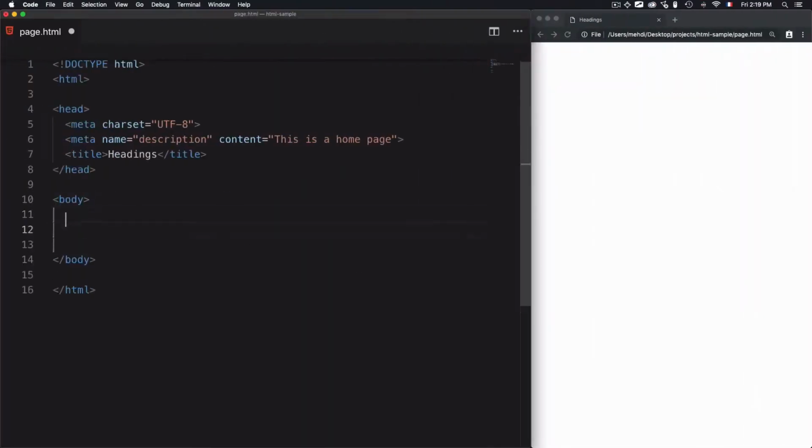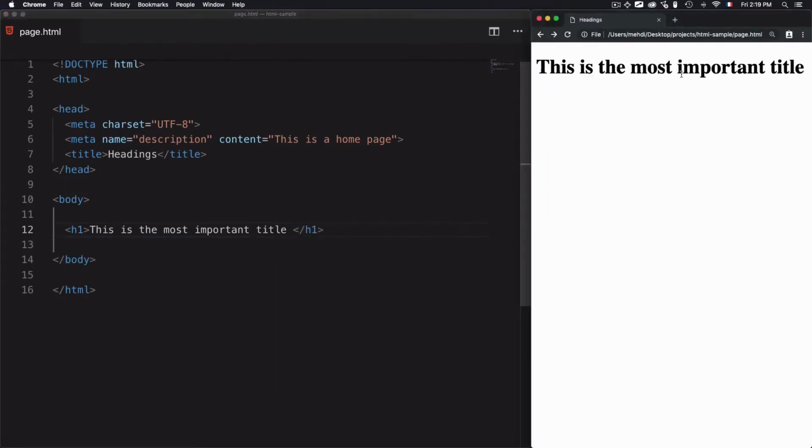We'll go for the first one, which is h1, so left angle bracket and h1, and we'll close that by using the right angle bracket, and we'll use the title. For example, this is the most important title. And we close that by using, again, the left angle bracket and the name of the element, a forward slash, and the right angle bracket to close the tag. Refresh the page, and we have this is the most important title.